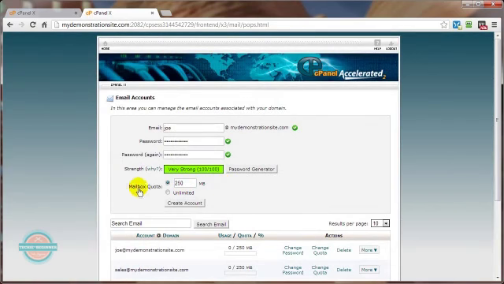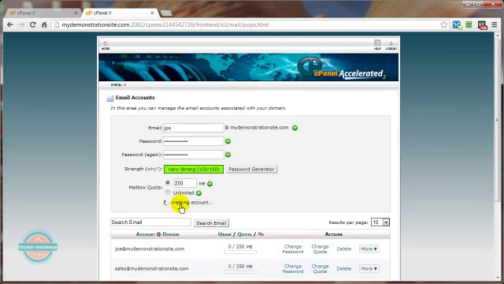Now here under the mailbox quota, you can either go with the default amount, or you can choose unlimited, or you can adjust this. Now you can always come back later on and adjust this if you find that you're using close to or getting ready to exceed the mailbox quota space that you've allotted yourself here. So really that's why I always go with unlimited, but that's just me. Then just click on create account.